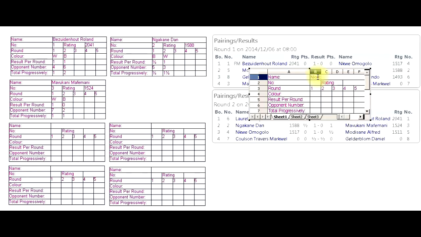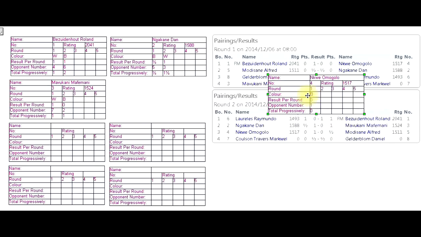Name, Omagola. Pairing start rank number, 4. Rating, 1517. Round, 1. Color, black. Result per round, 0. Opponent number, 1. Total progressively, 0. Then the information from round 2.